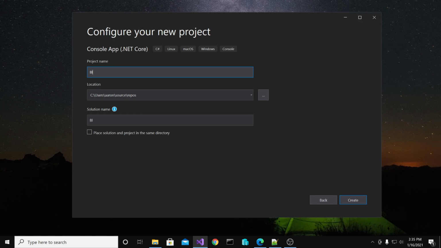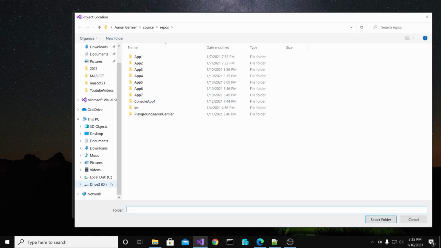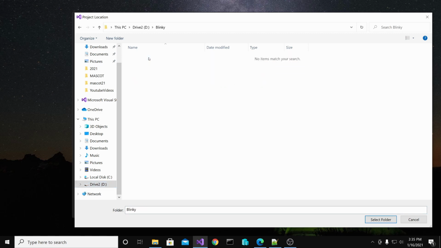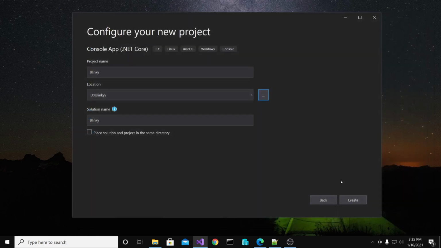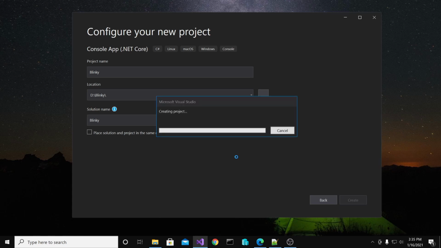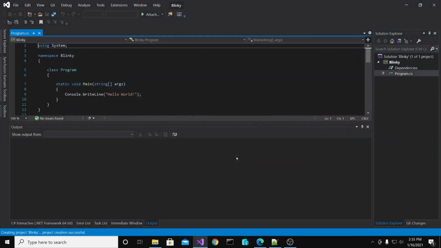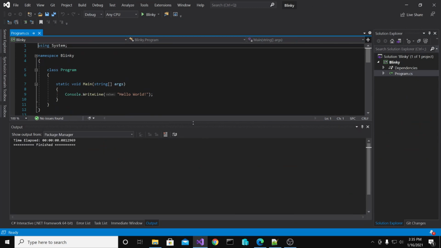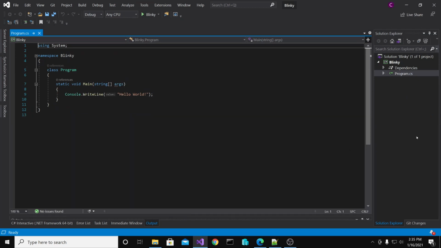We're going to call this console app Blinky, and the location is that folder in the D drive that I discussed. So I'm going to go to D, Blinky folder, select that, and create this project. Here's the project once it's loaded. I'm just going to move some stuff around the screen so you can see it a little bit easier.